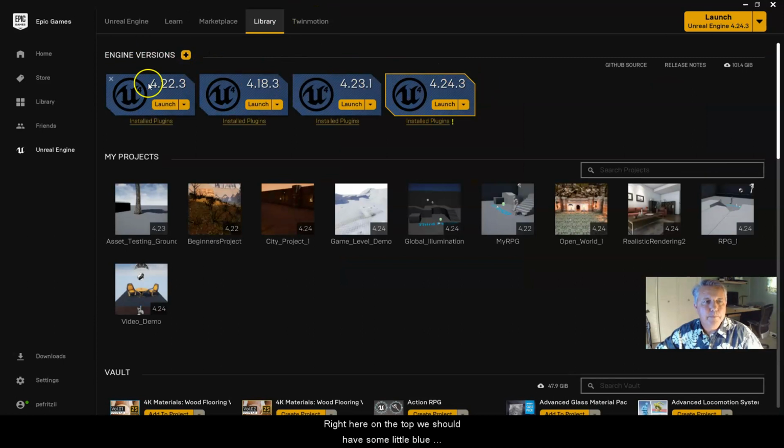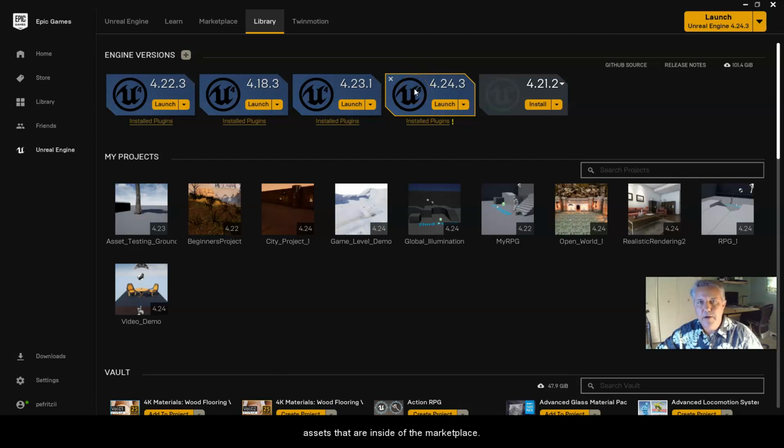Right here on the top, we should have some little blue tiles. If you don't have any blue tiles, go here to Engine Versions, and you're going to have to install a version of Unreal Engine. I'd recommend using 4.23 or 4.24. Those are ones that are friendly with all of the current assets that are inside of the marketplace. If you get some of the older versions, not all new assets are backwards compatible with some of the older versions.